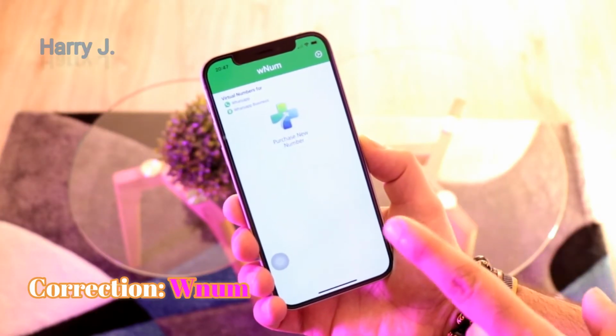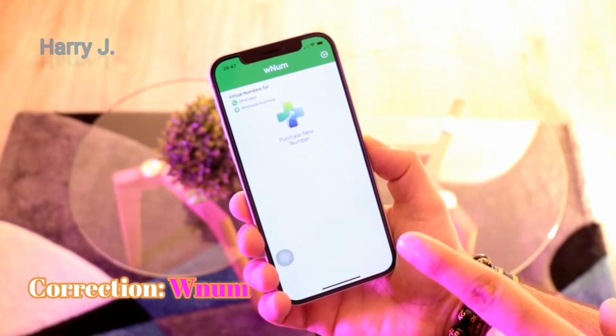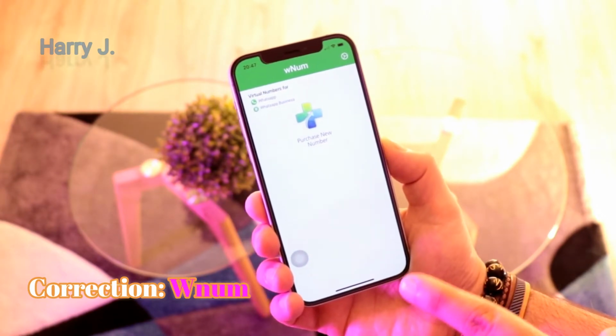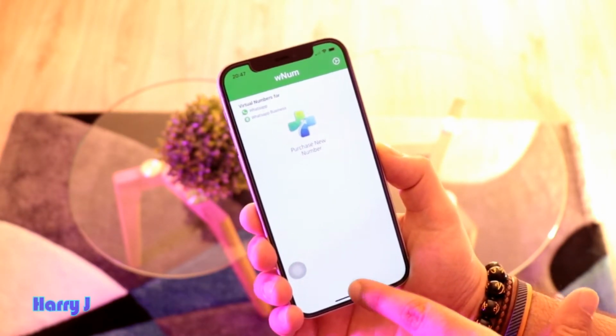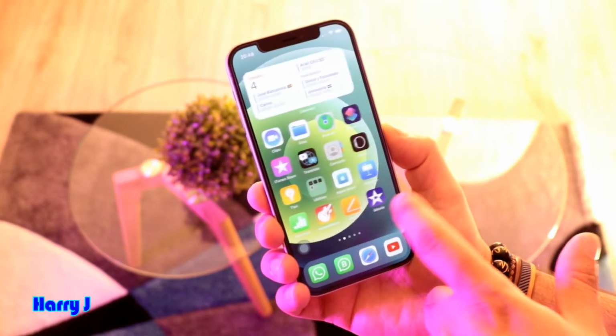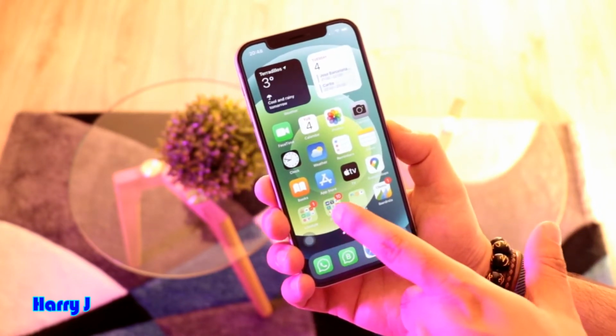VNum virtual number. This doesn't work. I paid and I didn't get any number from them. So you have to avoid this one. Which one is working and worked for me? I will show you now.